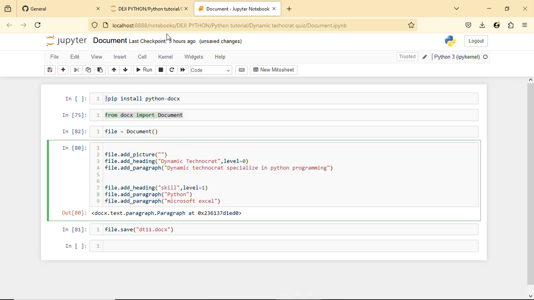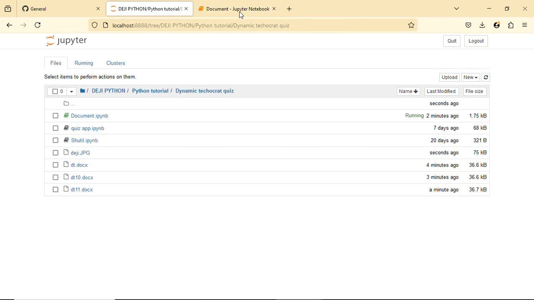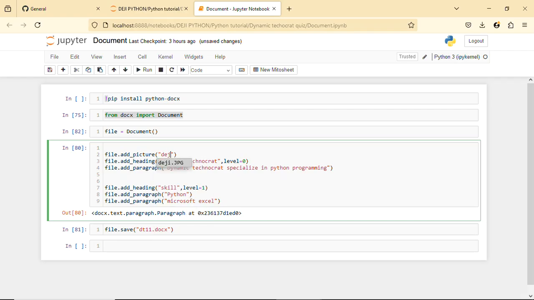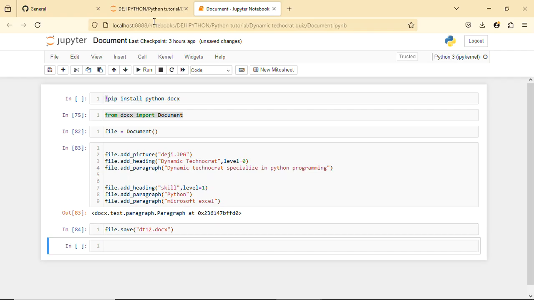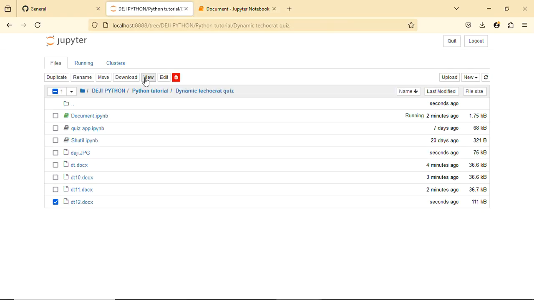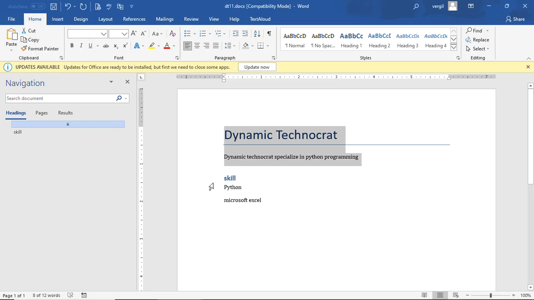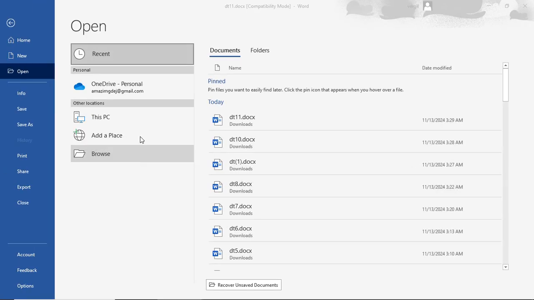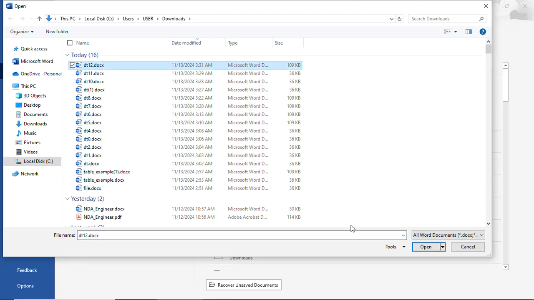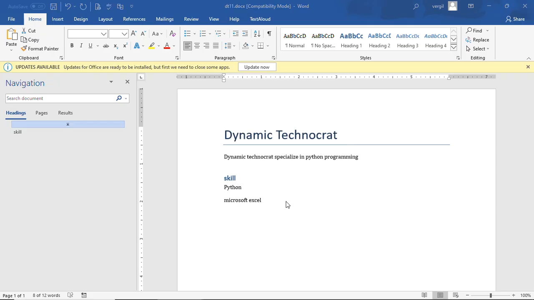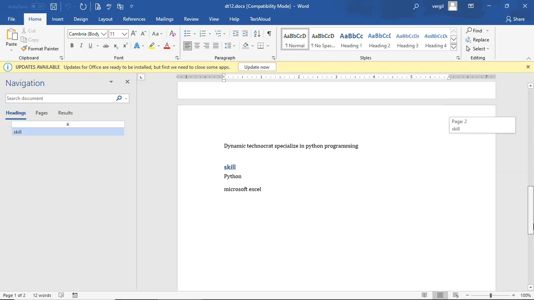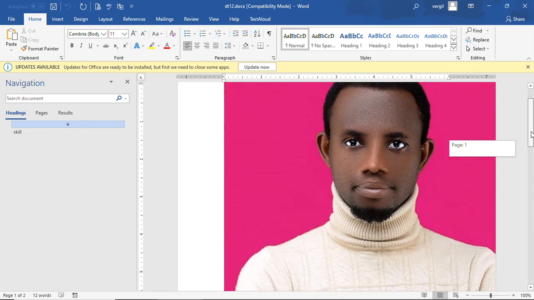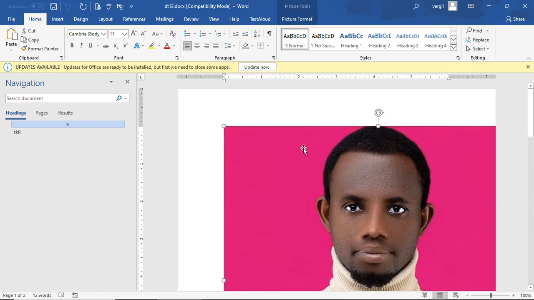The name of the picture is dg.jpg. So I just need to pass the name here, which is dg.jpg. If I run it now, I'm going to save it as DT12. So if I click on it now to download, and I go to my documents, go to browse, and check it now, you'll see that I'm having the picture before the name. But the issue with the picture is that the picture is too big. So let's try to reduce it.